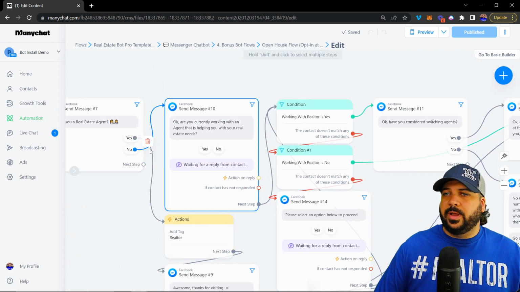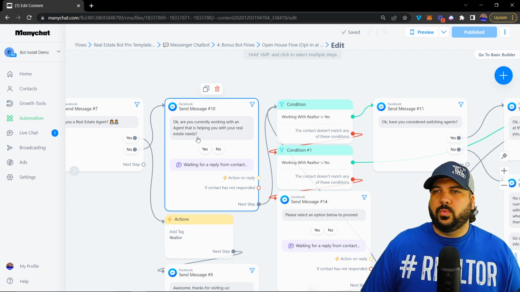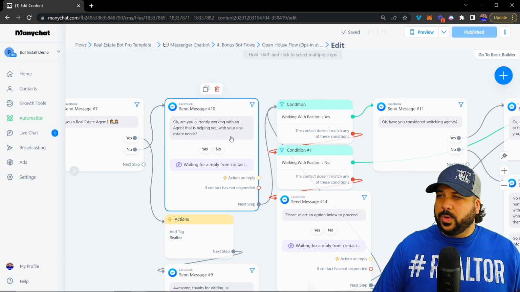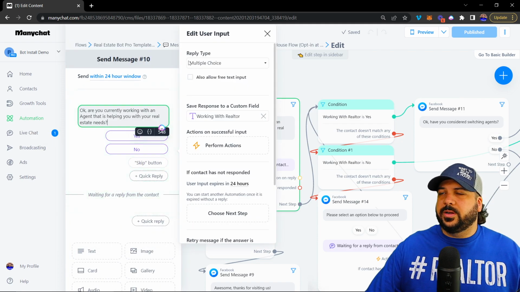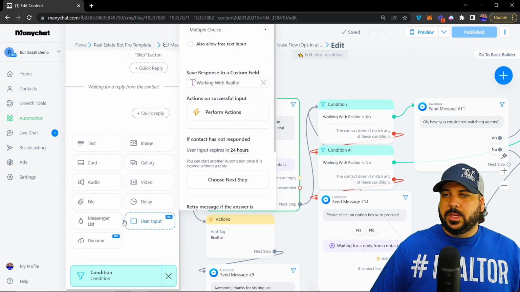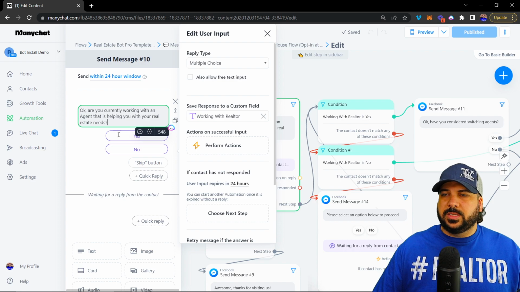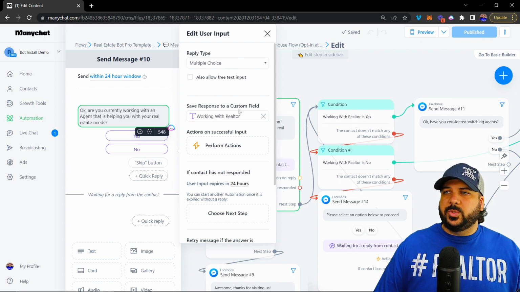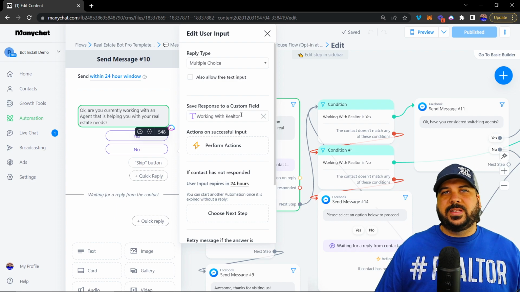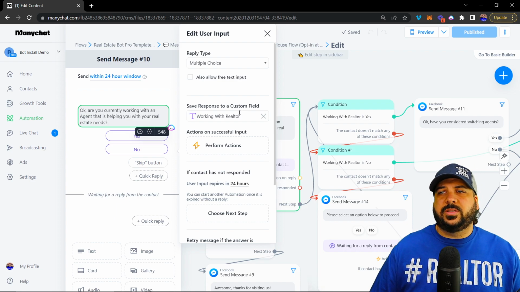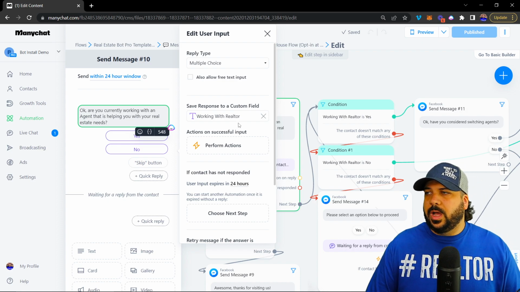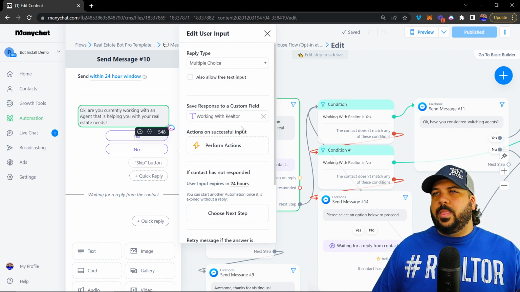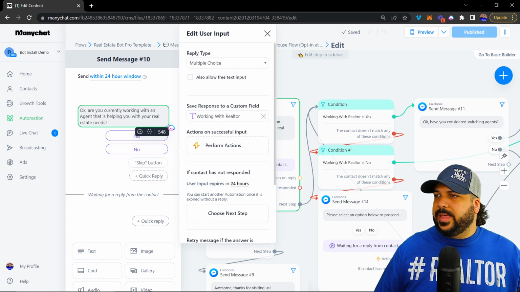If they are not a real estate agent, then it says, are you currently working with one? Yes or no. What we use here is a multiple choice. User input is the box. Multiple choice is the reply type. And then we save that response to a custom field because we want to send a different message if they entered yes or no. But we want to also have a couple other options with doing that.